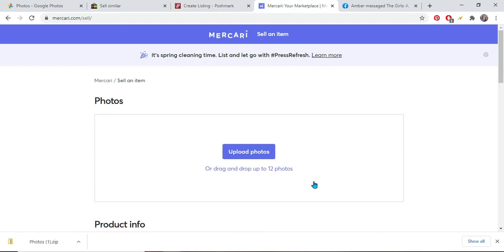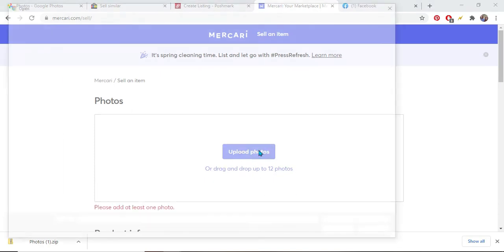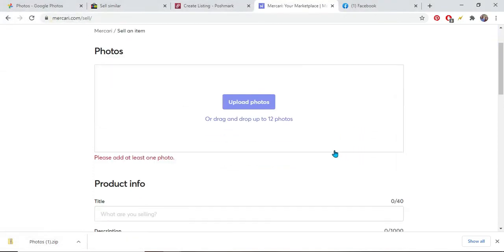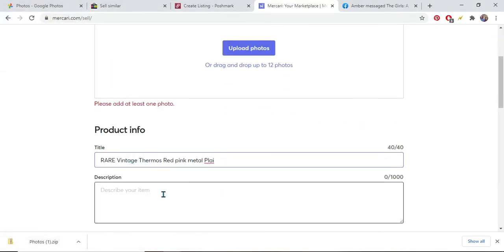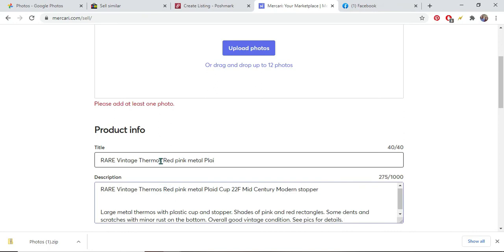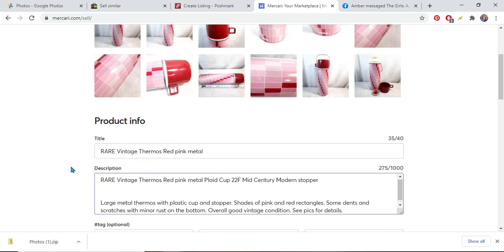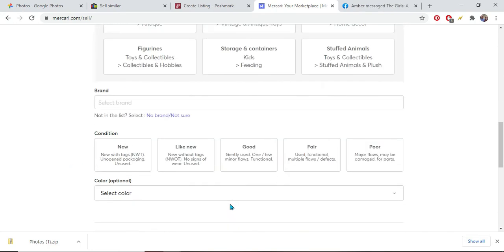Okay, then we're going to come over here to Mercari, upload photos. Same thing. Title, paste. Description, paste. And then I'm just going to alter this one a little bit to fit. Then you would fill all this information in.